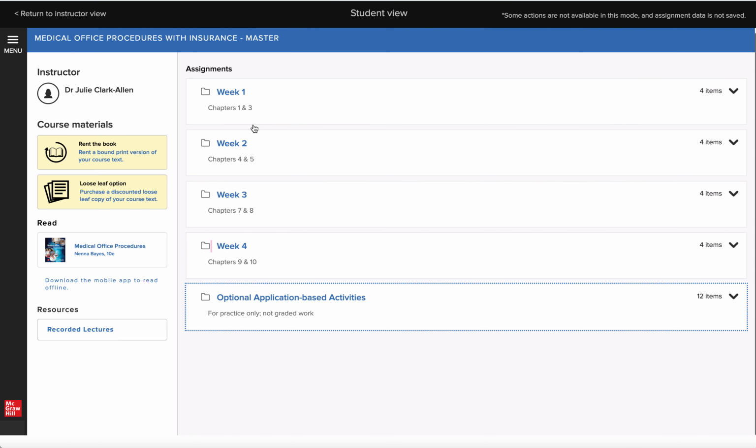So again, I wanted to reiterate that these are not graded application activities. They're simply for practice, and you will have access to these ongoing after the course is ended. So if it's something you want to continue practicing after the class, you can certainly do that as well.